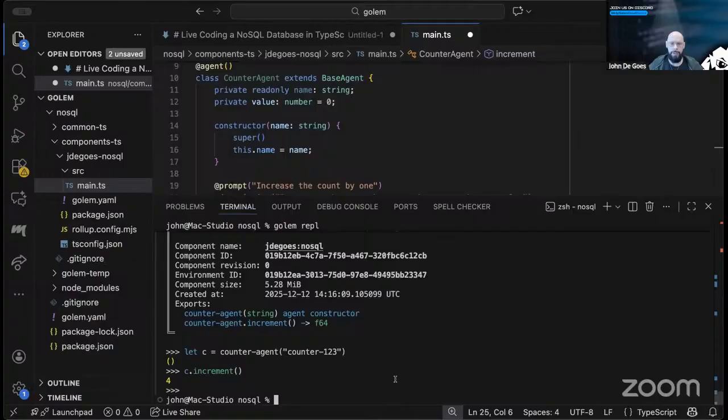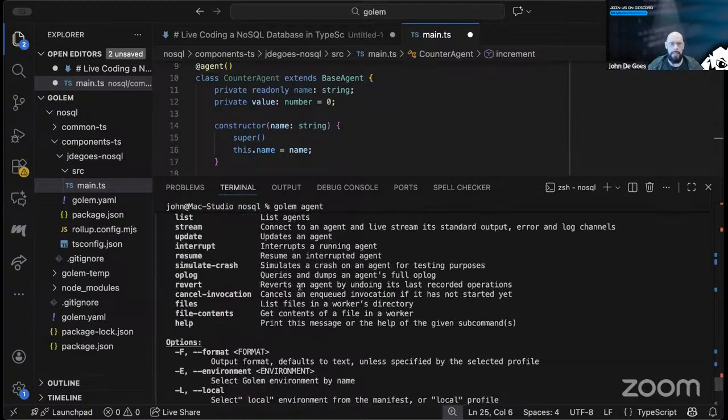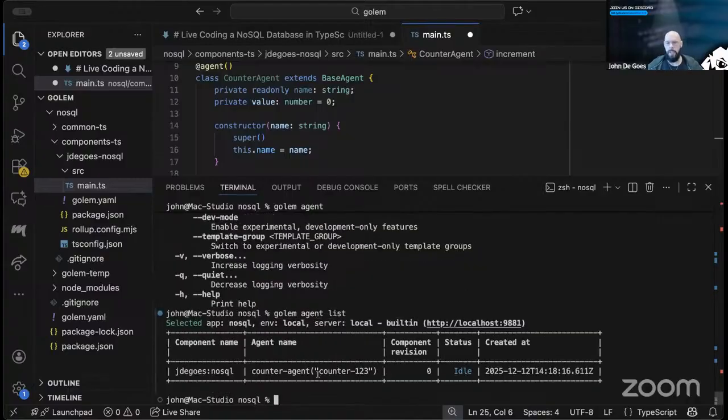All right, so I'm going to use the Golem command line tool to list agents that I have running. Let me just see here. This command was not working yesterday. Let me take my chances here. Ta-da, yes, fantastic. Okay, so I have a single agent here, and the agent name is as follows. Counter agent with that string quote. I'll explain that in a second. Component revision. I've only deployed one of these things into my local Golem server. This is when the agent was created, and this is its status.